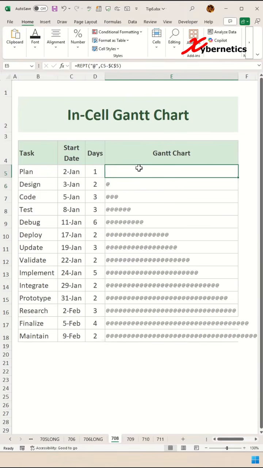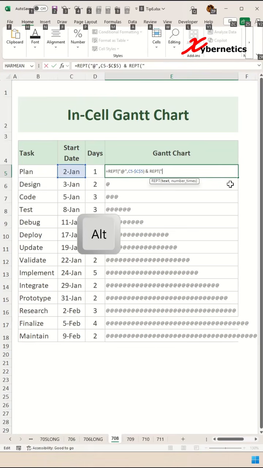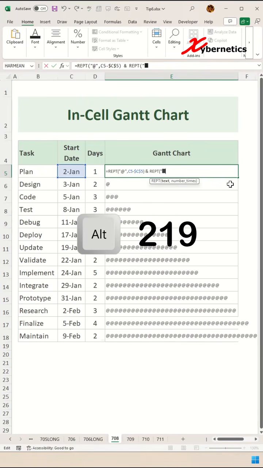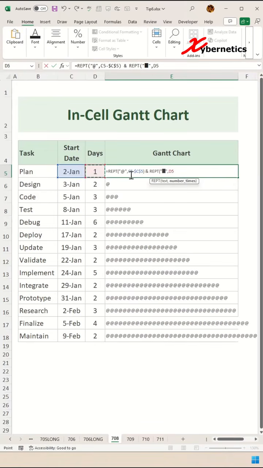Now to include the bar chart, go back to your formula and say CONCATENATE, REPT, open parenthesis, double quote. We're going to include a bar. Hold your Alt key on the keyboard and press 219 on your numeric pad, and then you'll get a bar like that. Double quote, comma. After that, we'll say number of days in cell D5, close parenthesis, and hit enter.